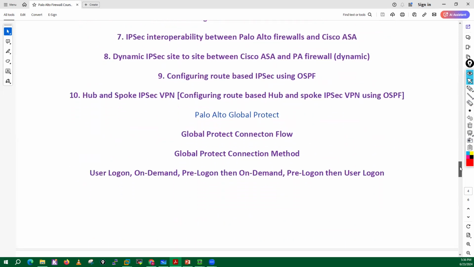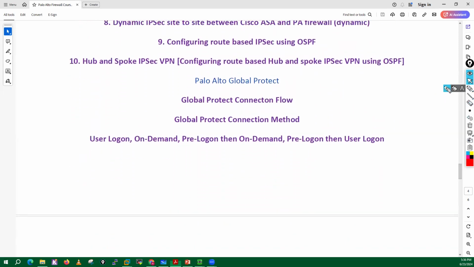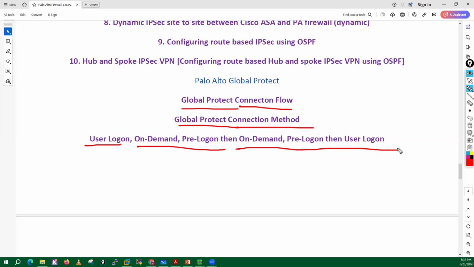Once IPsec is complete, I will go through GlobalProtect, which is the most important topic of your Palo Alto Firewall. I will go through the GlobalProtect connection flow, the GlobalProtect connection methods, and guys, we will perform all 4 types of deployment of your GlobalProtect. And for the troubleshooting point of view, you have to know the connection flow very well. Without the connection flow, you cannot perform any type of troubleshooting on your Palo Alto Firewall for GlobalProtect.